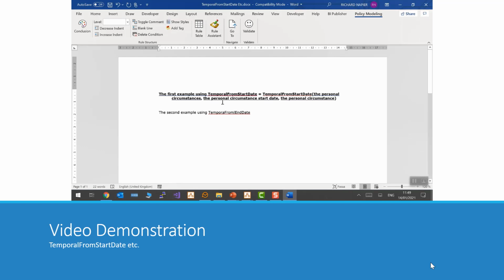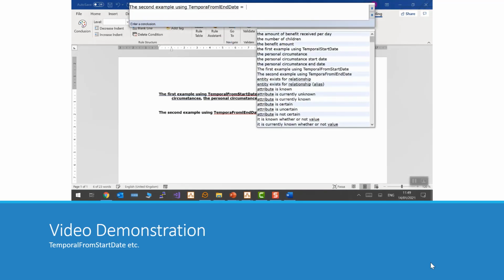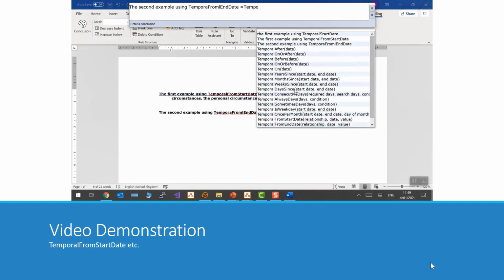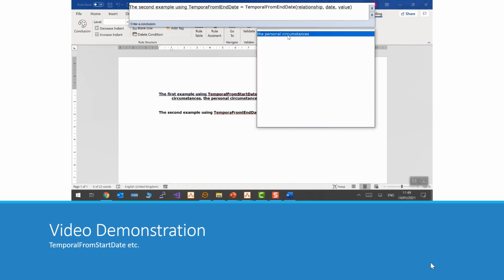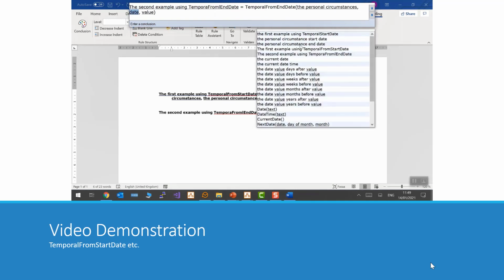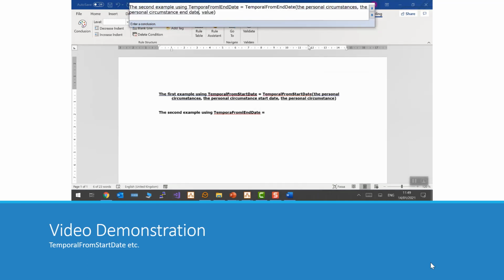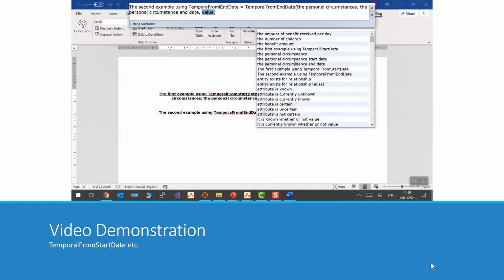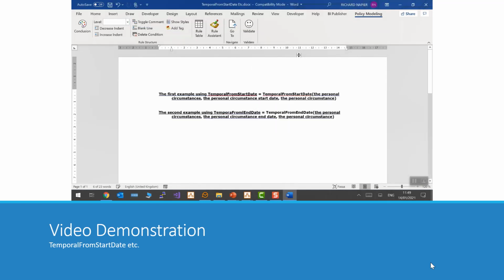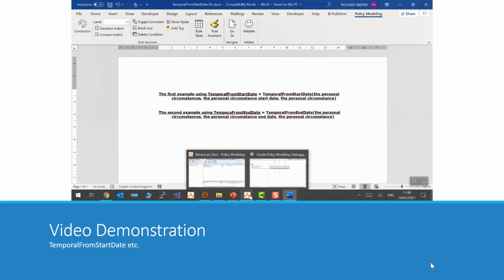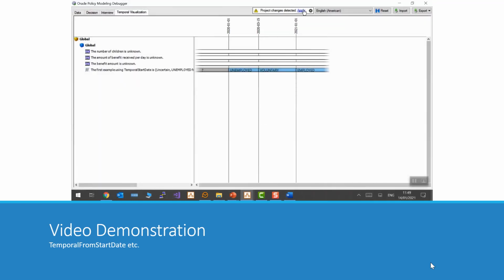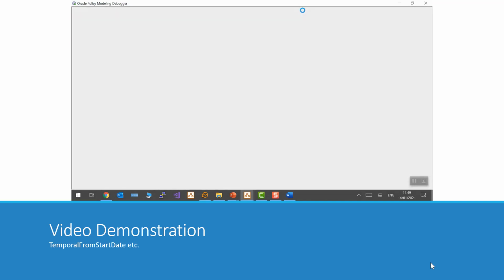From end date, let's make it a conclusion, equals. And as before, I'm going to use the rule assistant to help me. So I'll say temporal, and this time it's temporal from end date that I want. The personal circumstances, this time I'm interested in the personal circumstance end date, and I'm interested, as before, in the personal circumstance. There we go, and let's compile that, and let's go ahead and go to the debugger.